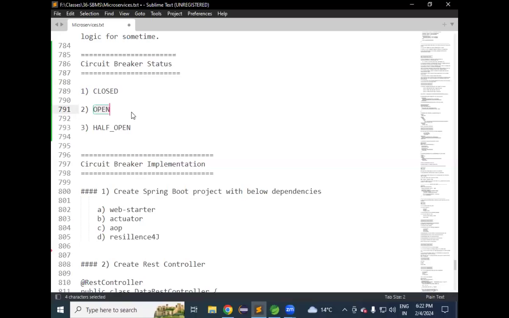Once in the half open state, I will tell how many requests should go for a trial. So if I say three requests should go to the main method in the half open state, and if 3 requests are successful, then the circuit breaker will be closed. If 3 requests fail, then the circuit breaker will again come to open state. So in order to execute this kind of fallback logic, in order to implement a fault tolerant system, we are going to use this circuit breaker concept in our microservices architecture.